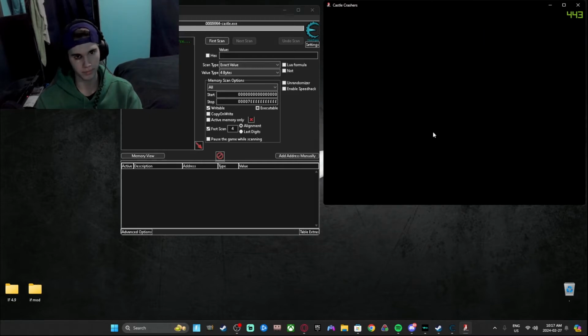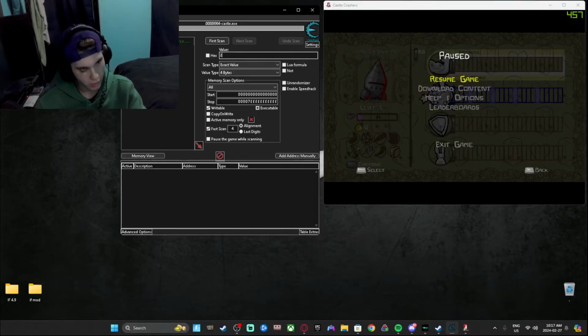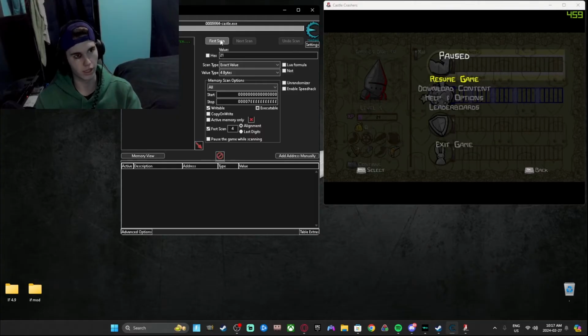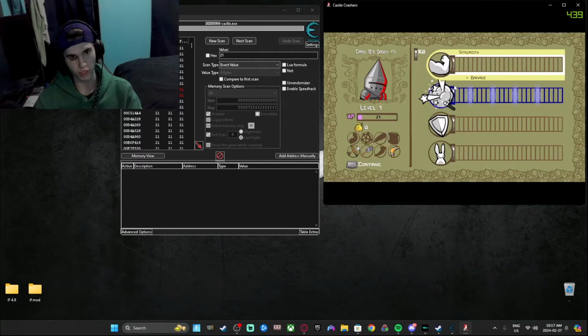Exit to map. Go to your stats. Check your XP. I have 21. So you're gonna go to your value, type in 21 and hit first scan. And now, resume game.